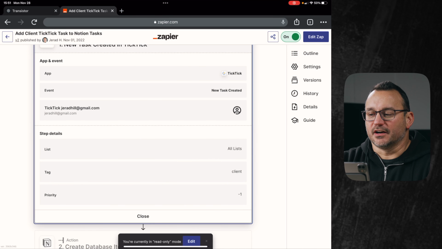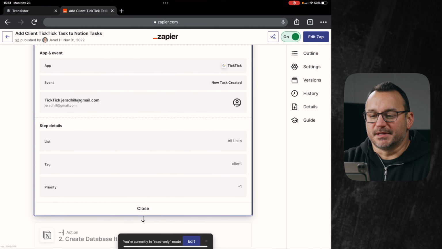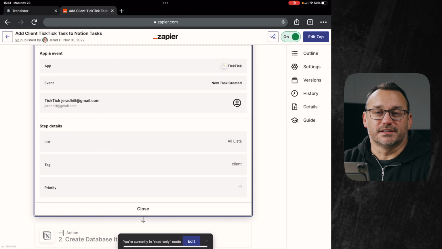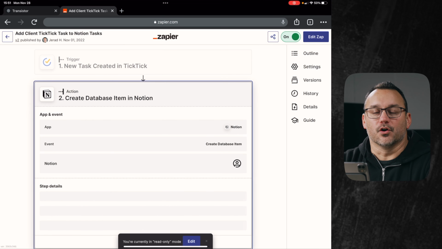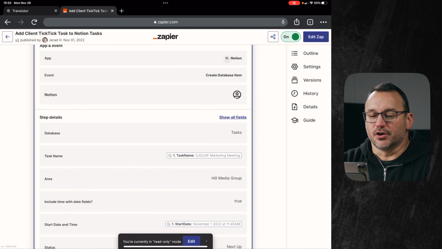So as you can see here, I'm using the TickTick app. I am connected to new task created. So when a new task is created, it's going to trigger this. I'm connected to my TickTick account, and it's also looking at all lists. So it doesn't matter which list or project I am in, it's going to find it so long as the client tag is enabled, and then it's going to send that over to Notion. And you can see here, it's Notion. It's going to create a database item. It's connected to my Notion account.